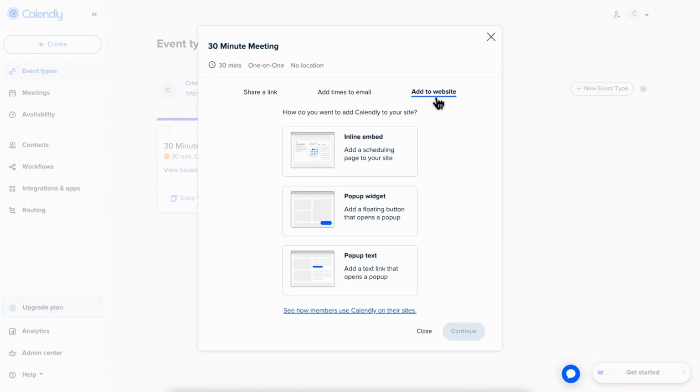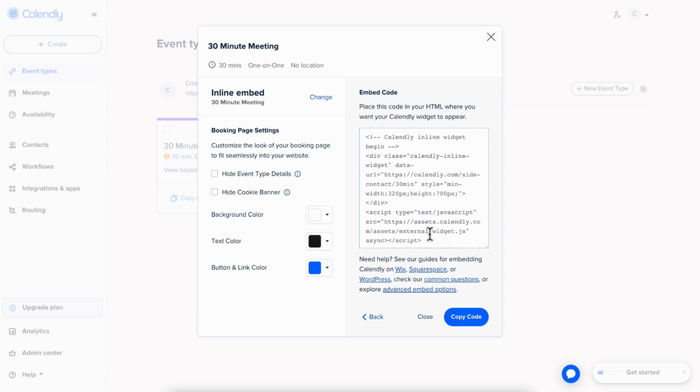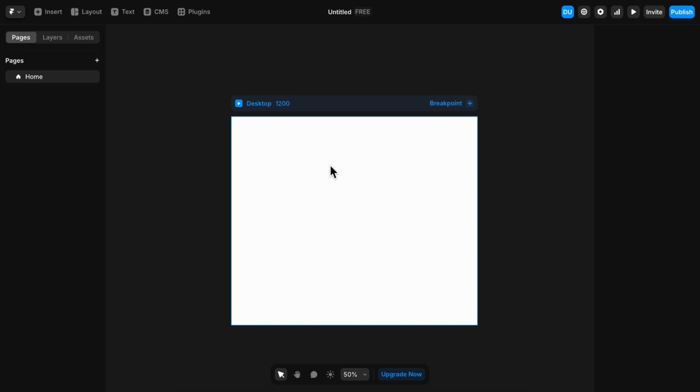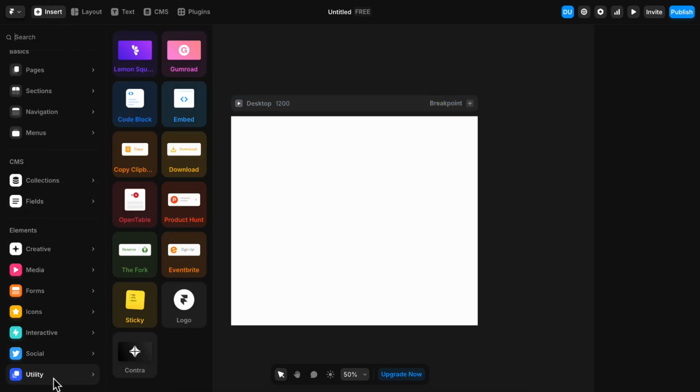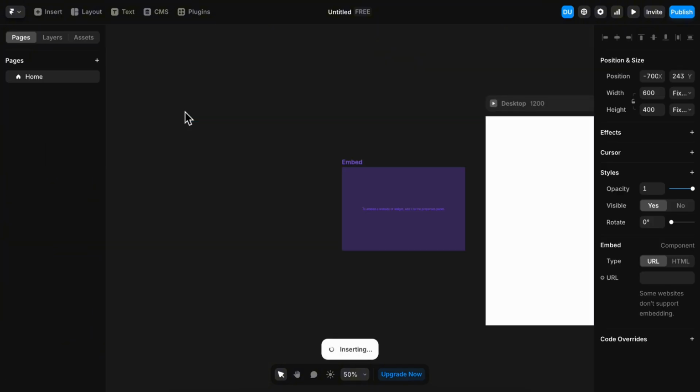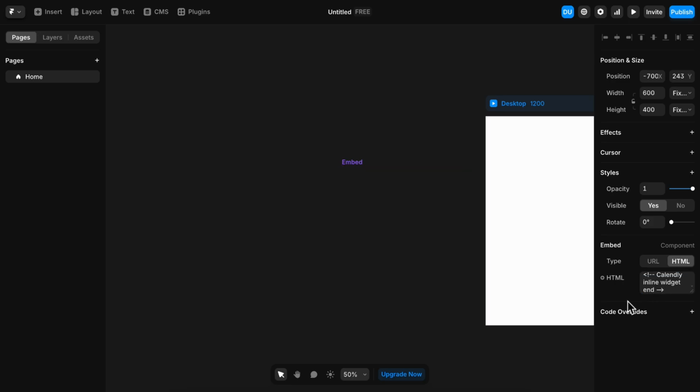Now, once you do that, we're going to have to select inline embed here and then click on continue. Now we're going to have to simply click on copy code and then simply go to our Framer website. Now from here on the left side, click on insert and then scroll down to utility and then simply click on embed. So here we're going to have to simply select HTML as you can see on the right side and then simply paste the code.